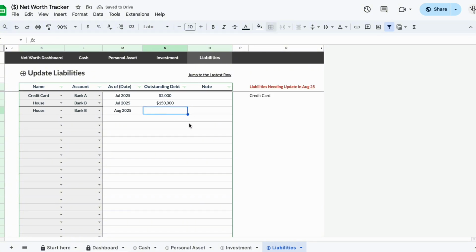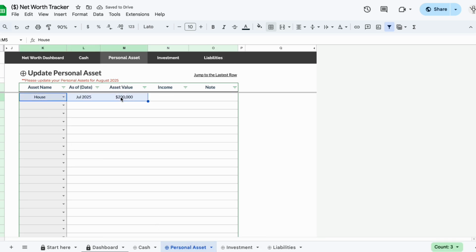Next month, you pay another $50,000, your loan goes down to $100,000. Don't forget to enter your personal asset value for the new month as $200,000 since you still own the same house. Make sure to always enter an update for your personal asset each month. Even if the value doesn't change, this keeps the system accurate and your dashboard running smoothly.